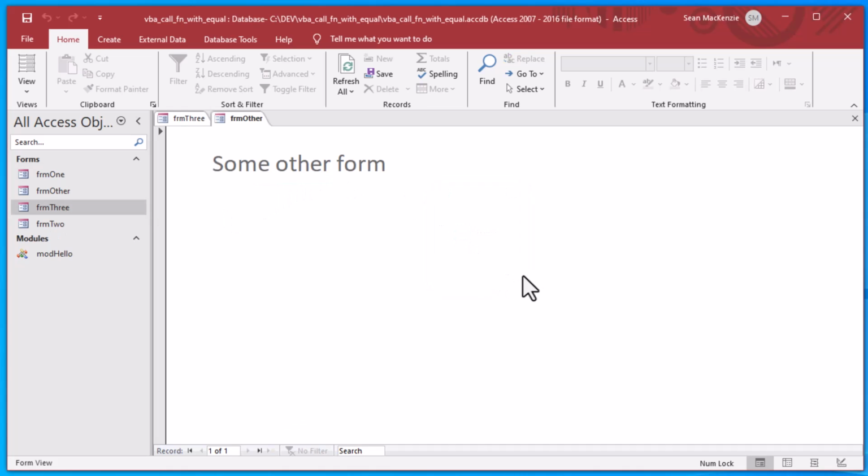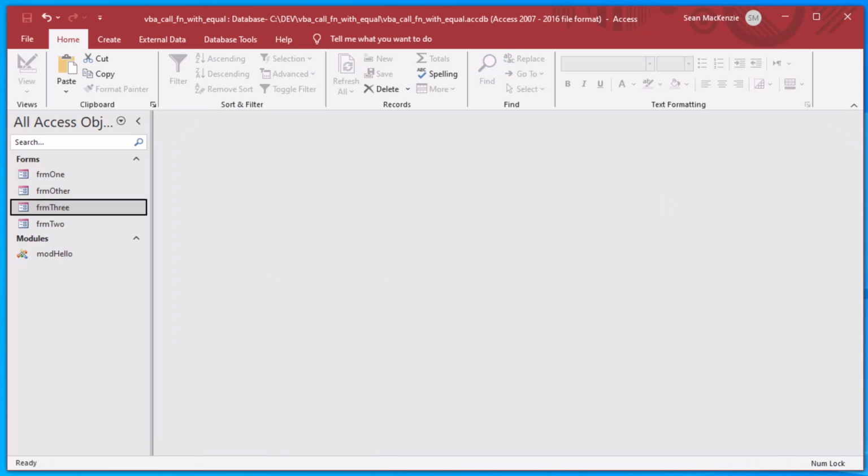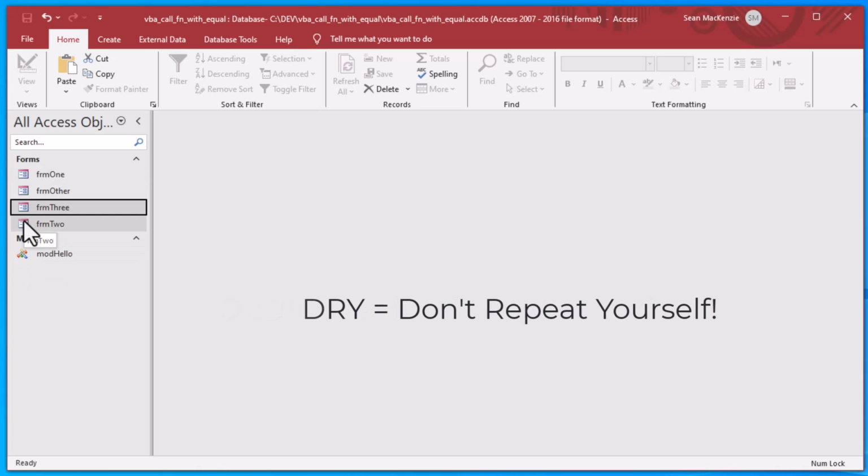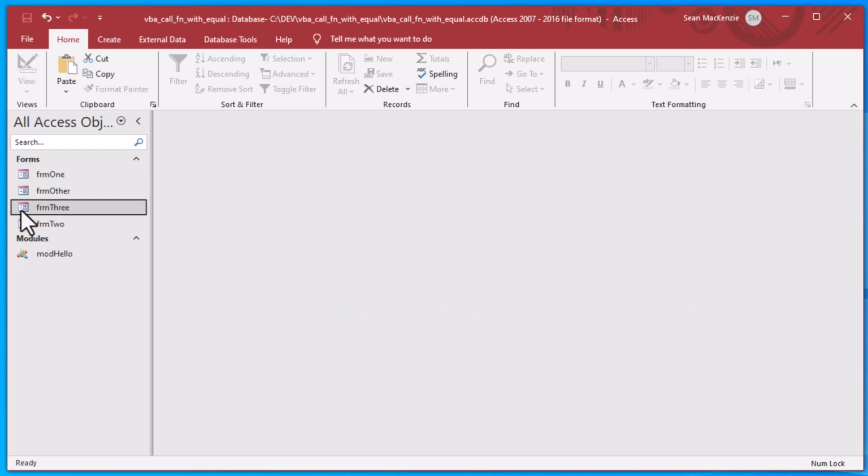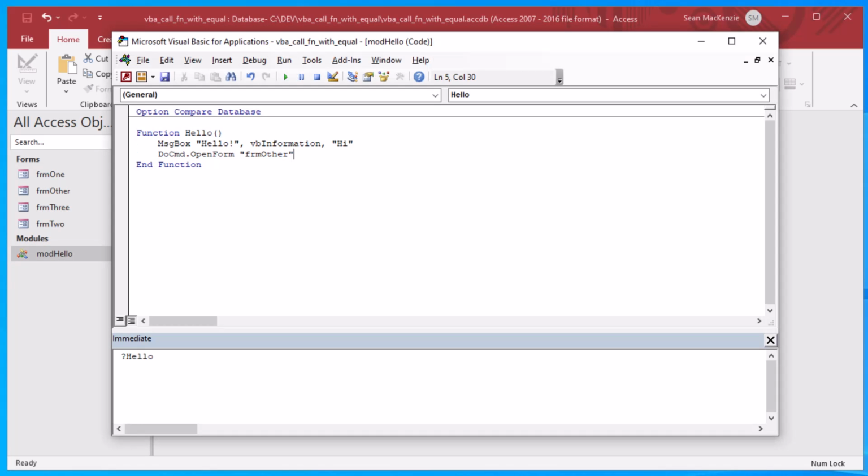This is a very nice way of consolidating code into one place, and it helps you adhere to the DRY principle, which means do not repeat yourself, because you do not want to have code copied all over the place in your system. It's just bad practice. If you can reuse your code, and if you can simplify your function calls, then it'll make maintenance of your application that much easier.